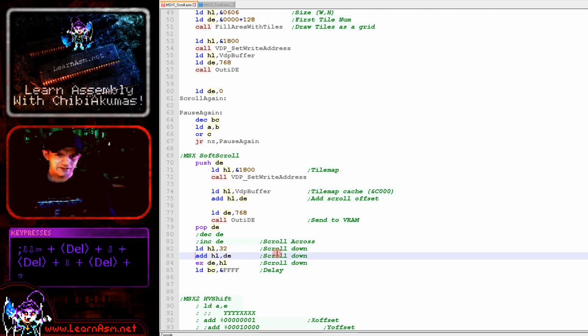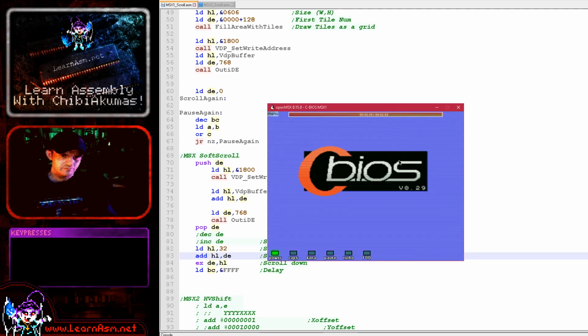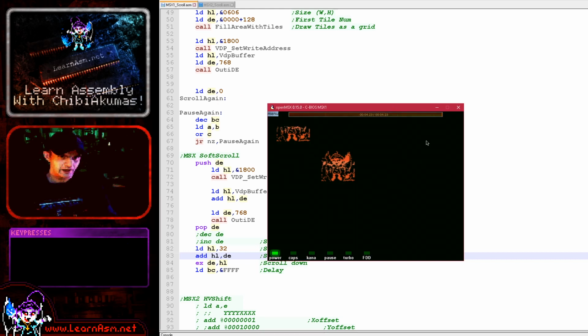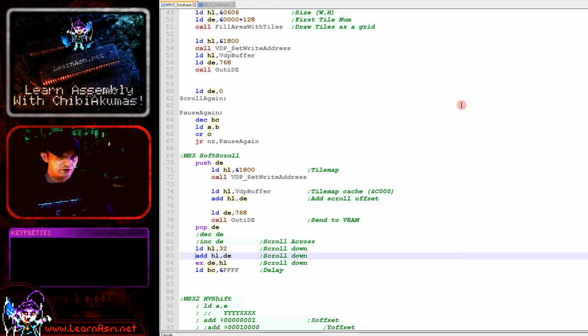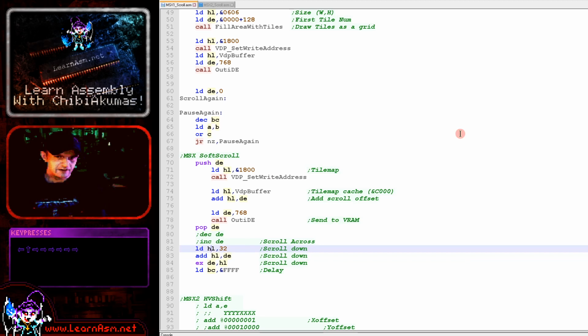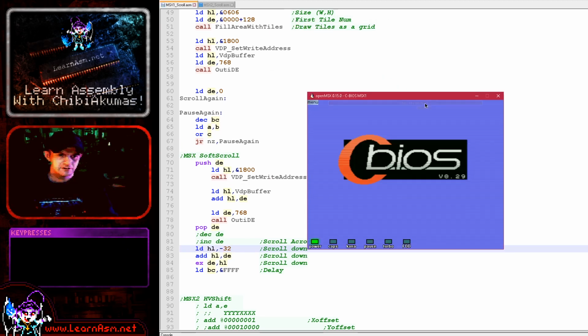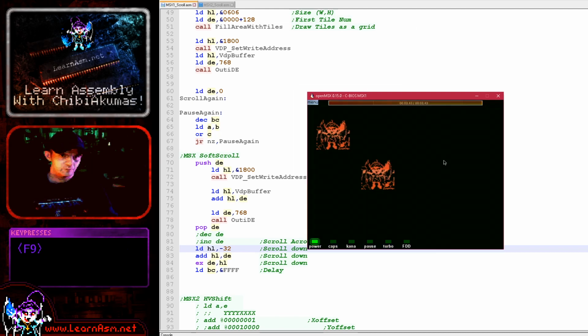However, we can add 32 here. And if we do this, you will see we're now scrolling up. So we're moving by one line because of course one line is 32. And if I change this to minus 32, well, we're now scrolling down.